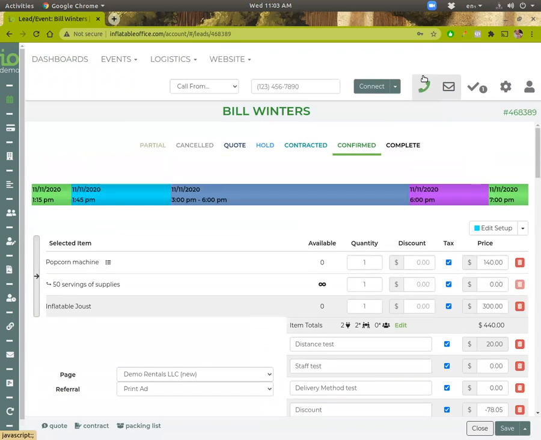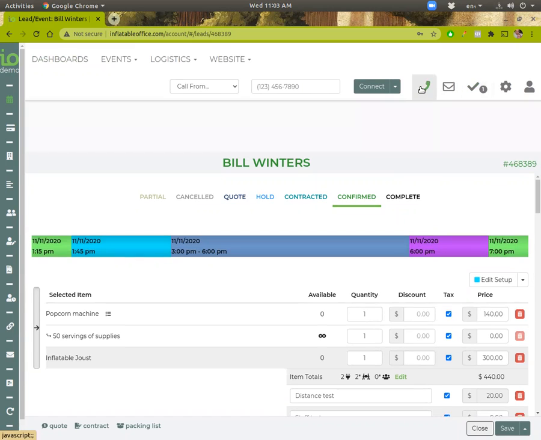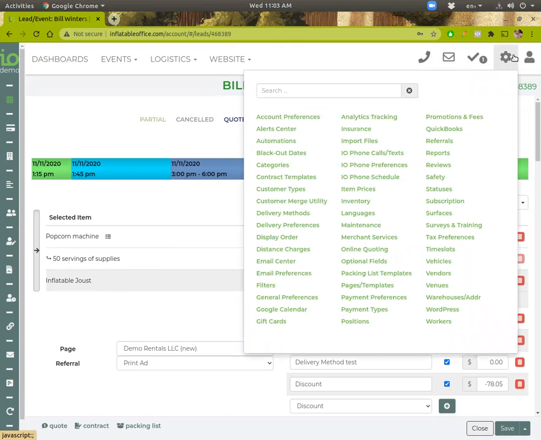If you're using our IO phone, you can make phone calls and receive phone calls. When a customer calls in, you'll be able to navigate right to their events. This here is part of our task CRM tool, and you can set tasks and reminders for you or your staff. And then, of course, we went over the settings briefly.